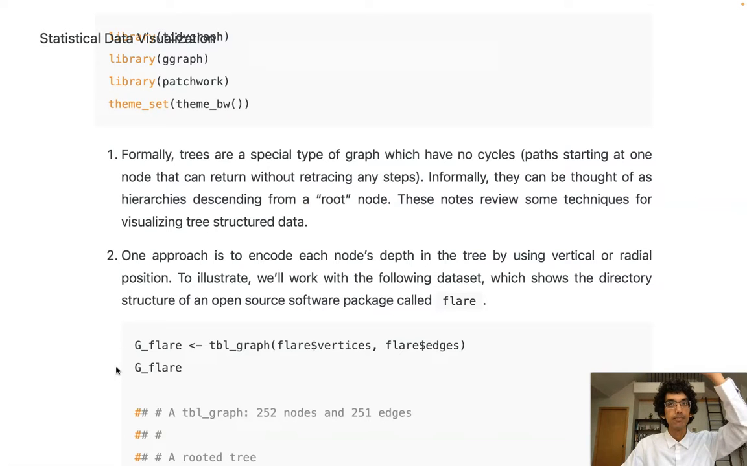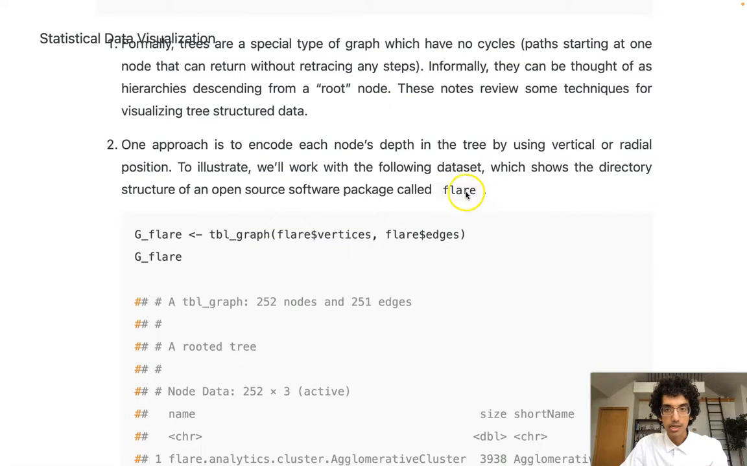So you have like a parent root node, and that node has many children. Each of the children might have its own children nodes, and you have this kind of descending hierarchical structure. So for all of the examples, we're going to be working with a dataset called the FLAIR dataset. So these are the vertices, these are the edges that define the tree structure.